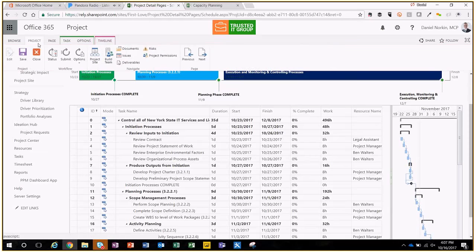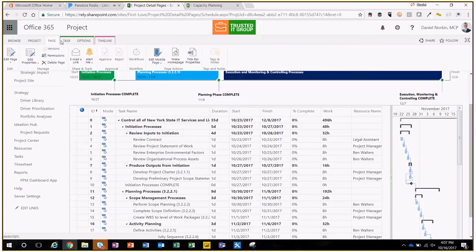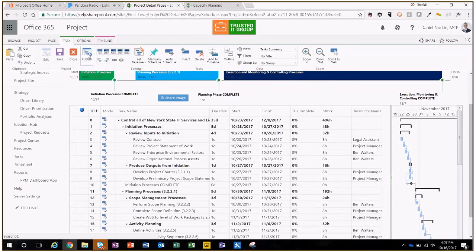What I'm also going to do is, we always have to remember one thing. We need to always publish our project. Saving just saves your progress, basically. When you publish the project, it writes all the information to the server, so now it becomes available for everyone else to see. It assigns Ben his tasks. It's going to update the schedules. All that stuff happens. Okay?